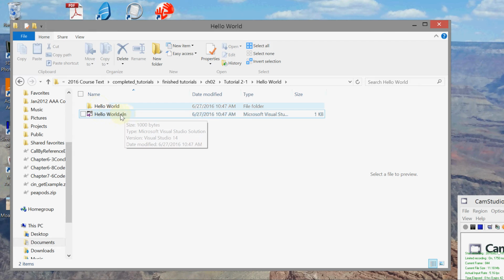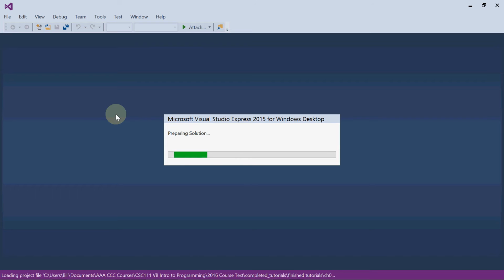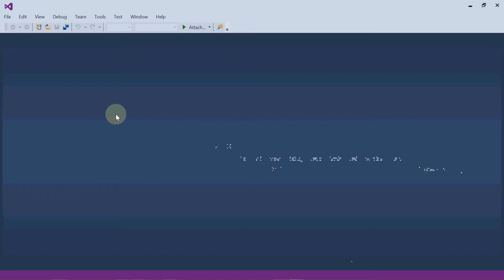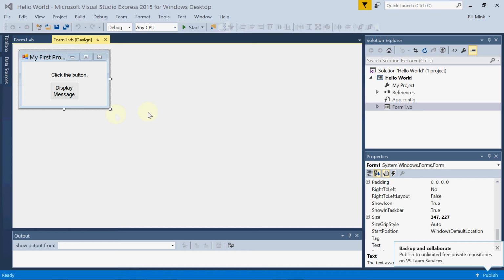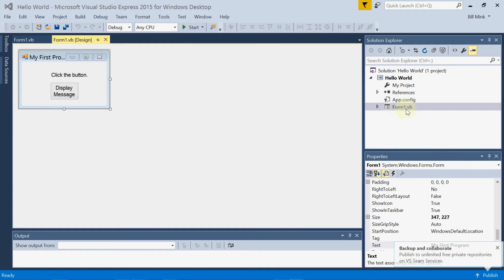So anyway, I'm going into the finished tutorials folder, to Chapter 2, Tutorial 2-1, Hello World. And you'll see the SLN file. That's the file you left double-click on to open the application with that program open on the desktop. And you'll see form1.vb. That is the form designer view. And behind that you'll see some code.